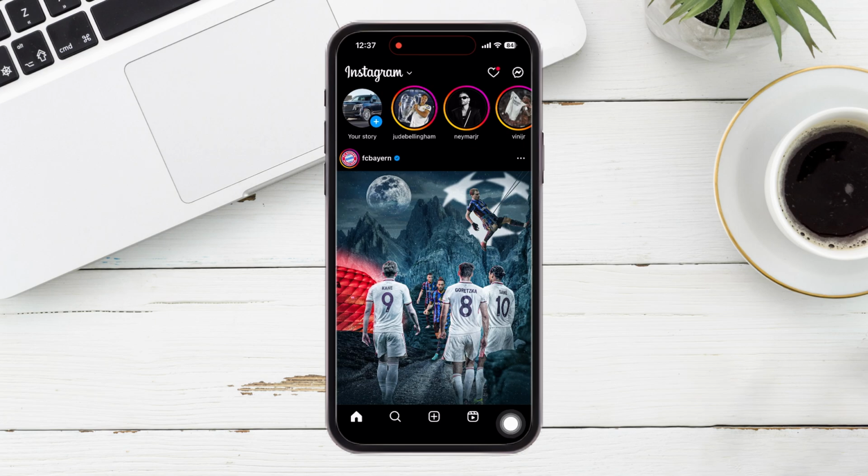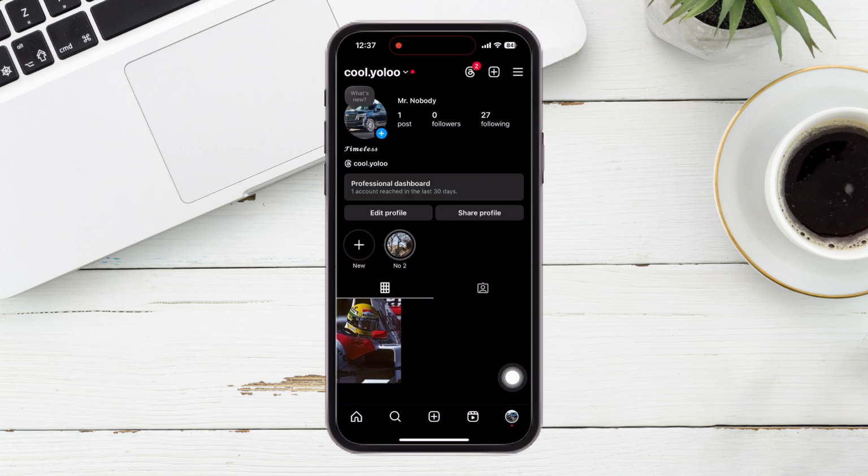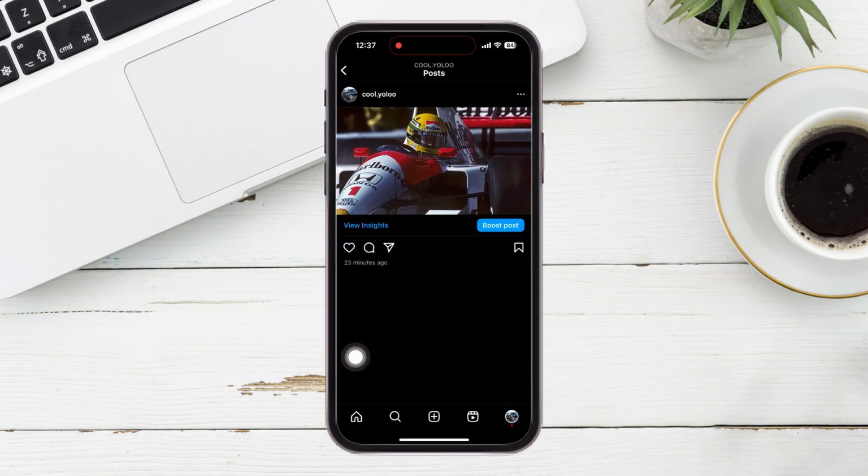On this page, go to the bottom right corner and tap on Profile. Over here, you can edit and view your profile information. Now, go to your feed and open any post from here.